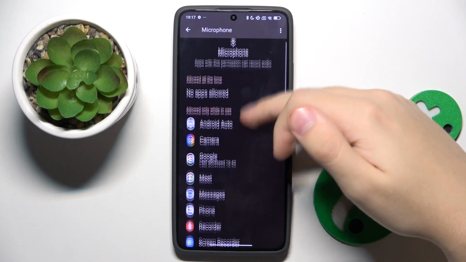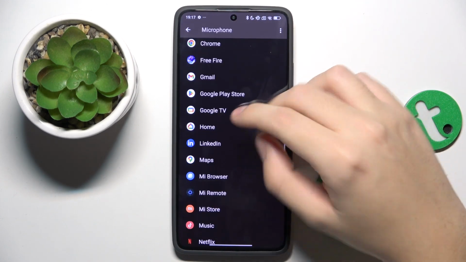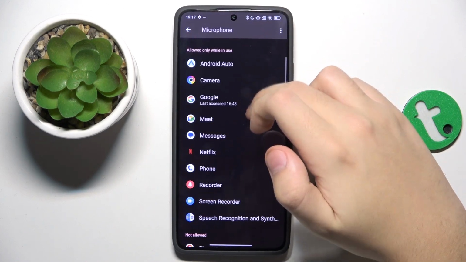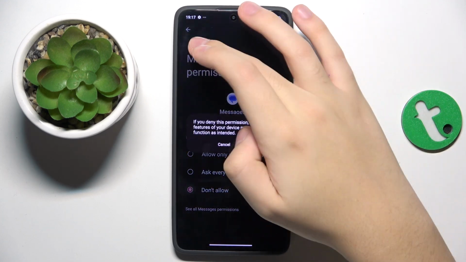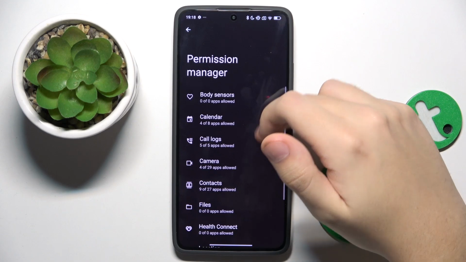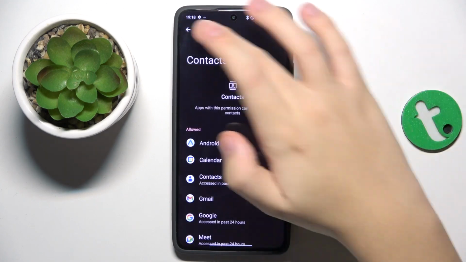And now look, right here we can choose what apps are not allowed. We can choose what apps we want to allow to this permission, and what apps from the allowed we don't want anymore to be allowed. And you can do this basically with any permission and any app you want.